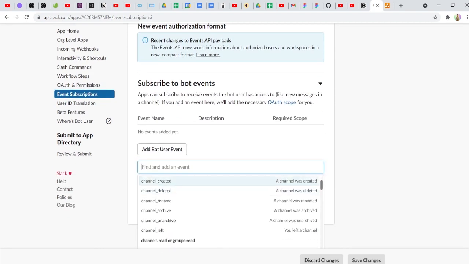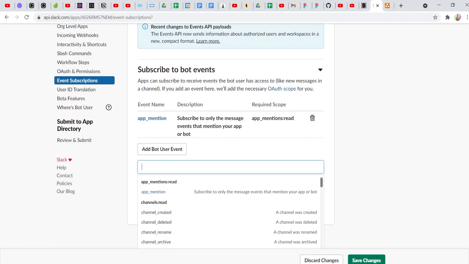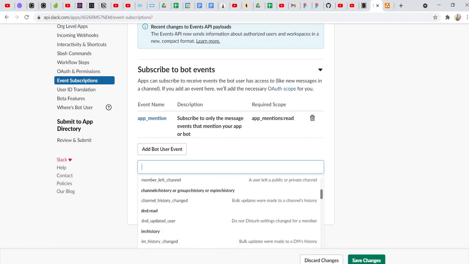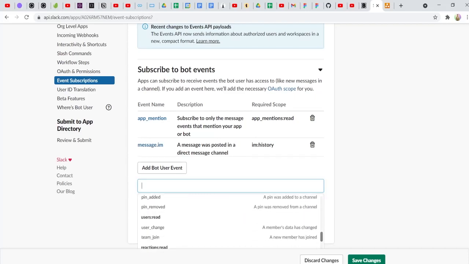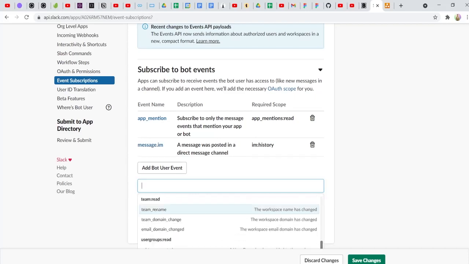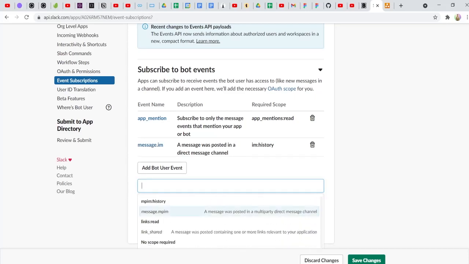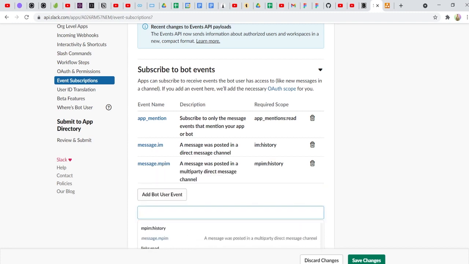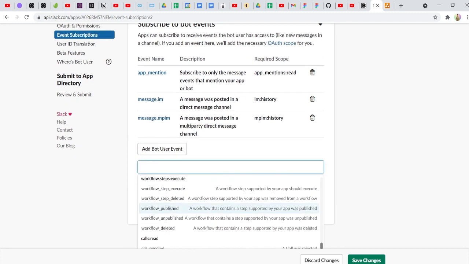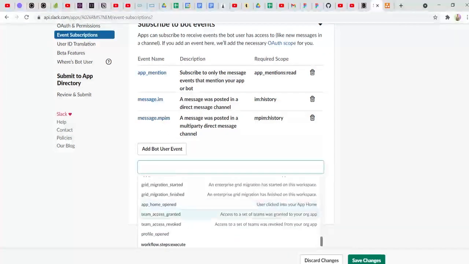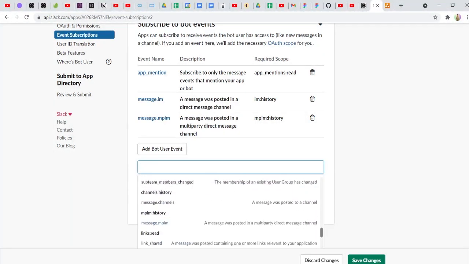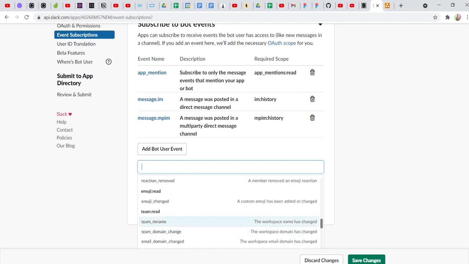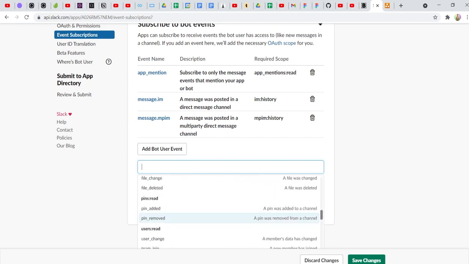Let's add some bot events like app mention. All right, and message.im and message.mpim. So I think those should be enough from what I think right now.